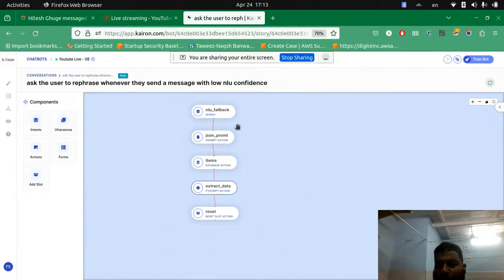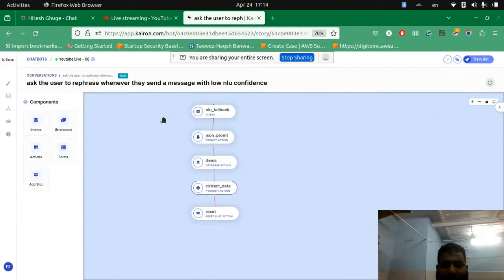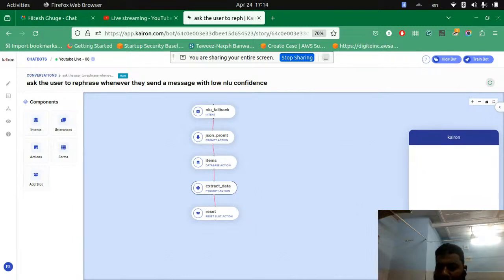So this is nothing but a flow. What is a flow? A flow is nothing but a storyline that the bot has to follow. Now we have created this data source from the menu items, the bot has been trained, and now let's see how it performs in production.